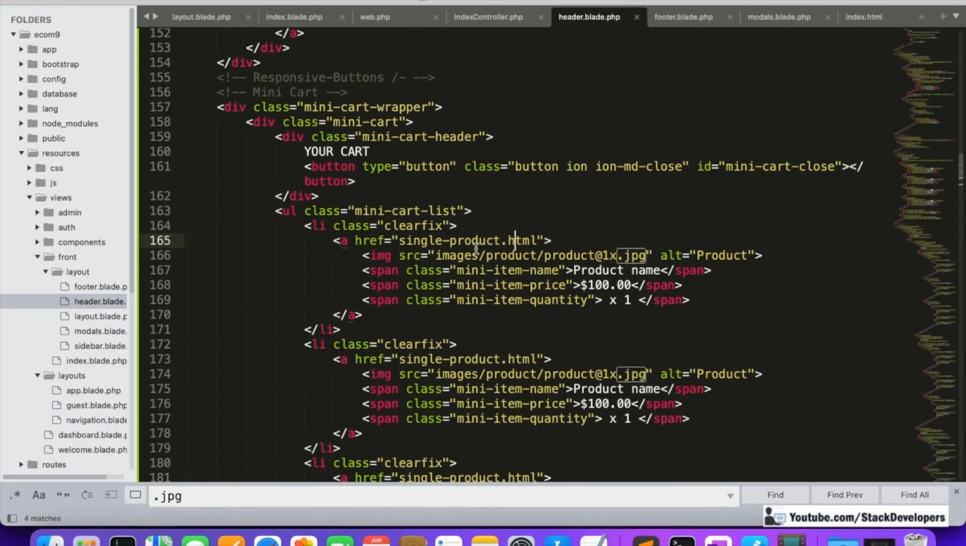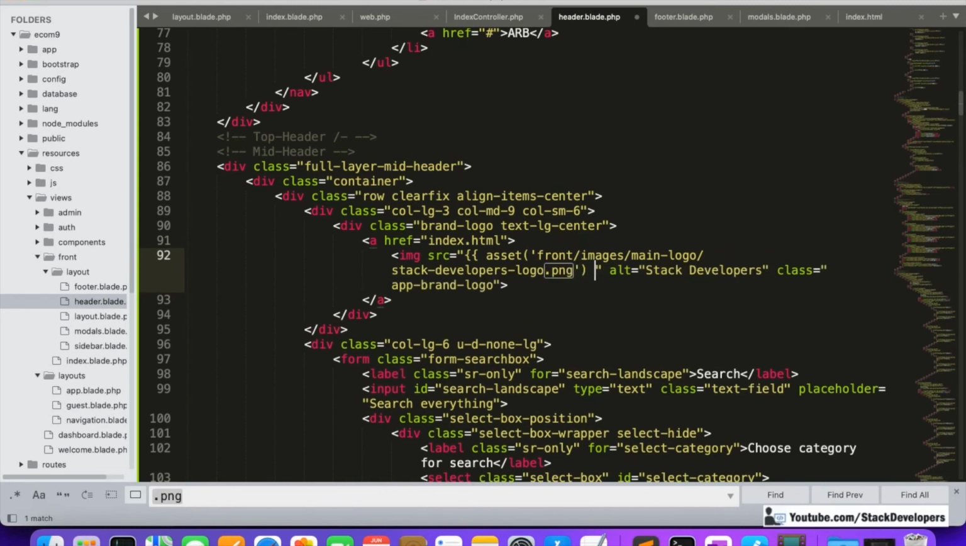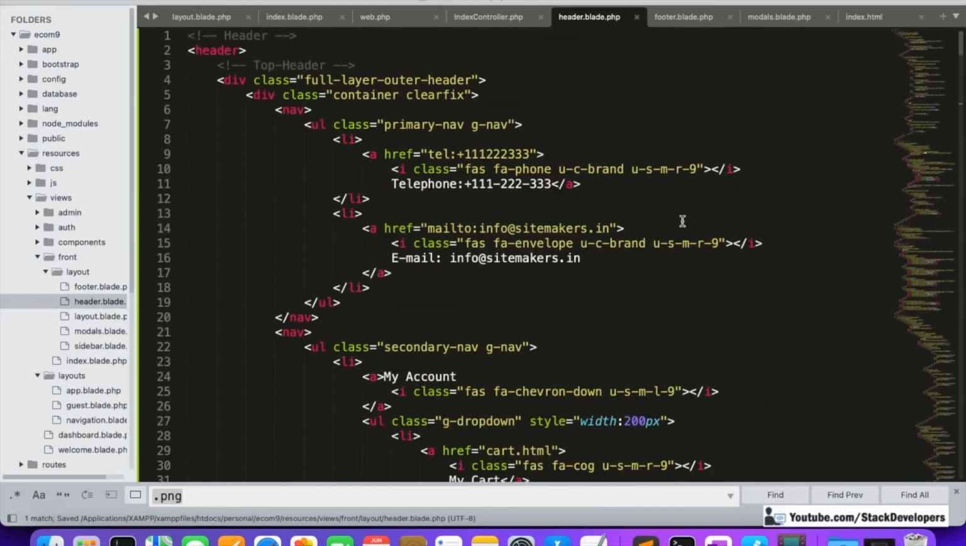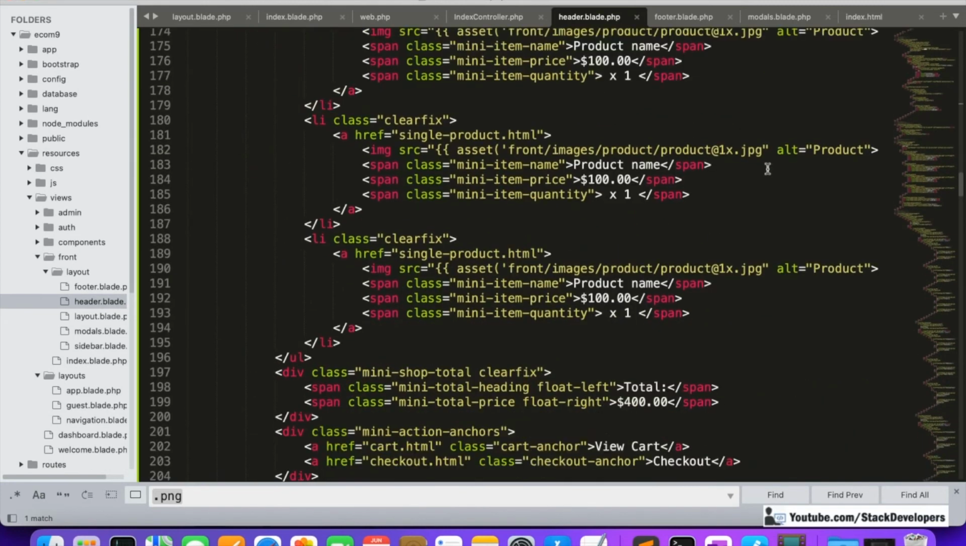So we are going to see images here as well. We're going to select all, and we'll add asset here as well, front images, and also for these .png. Check if the other images are .jpg or something else.